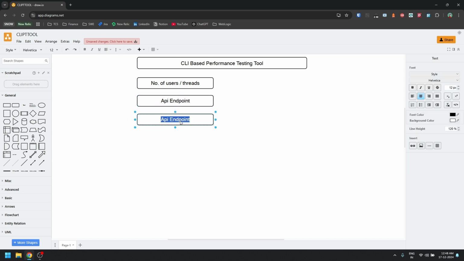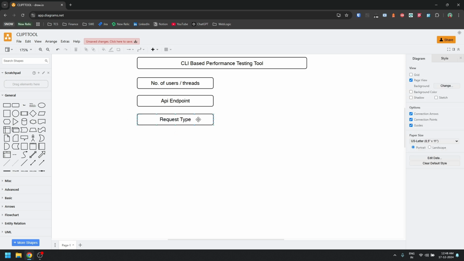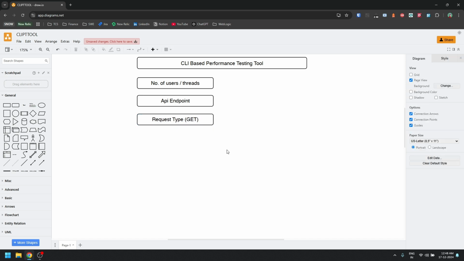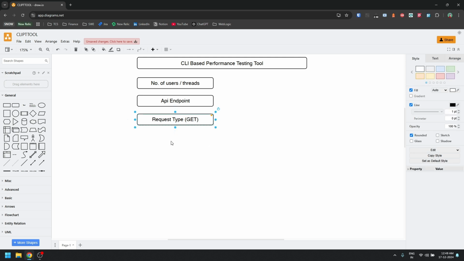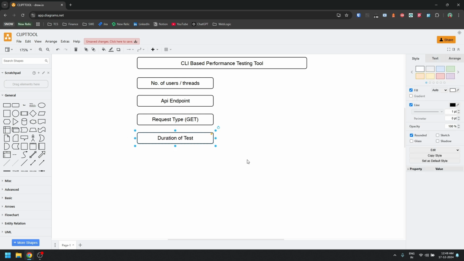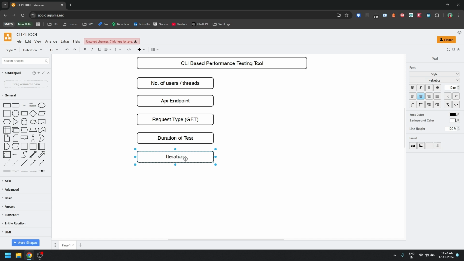Third, it will be the request type, because there are various APIs. For our case we will be focusing only on GET API. I don't want to develop the other request types, but if you want you can do it. I'll show you where you can add the code while we are developing this. Another will be the duration of the test, and another thing we are going to add is the number of iterations. That means in one go how many rounds it should complete.